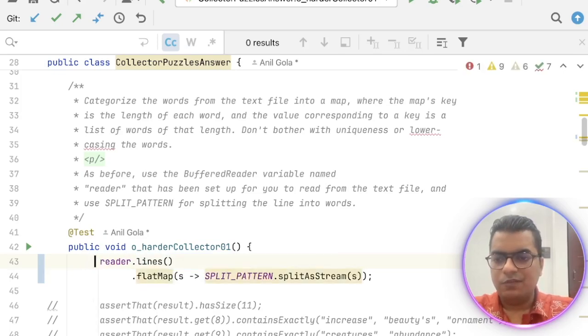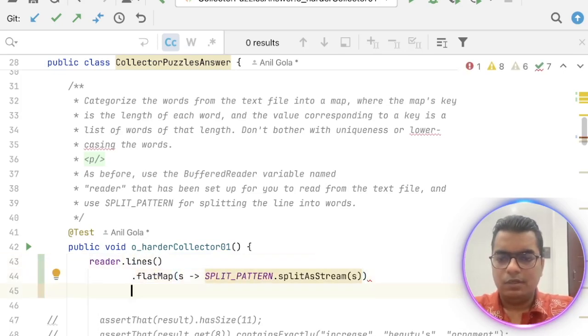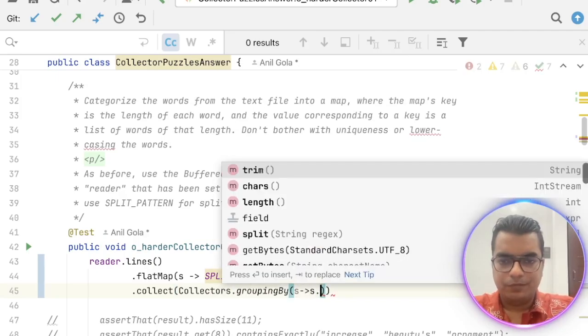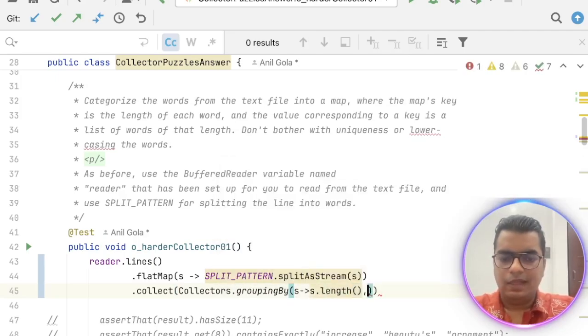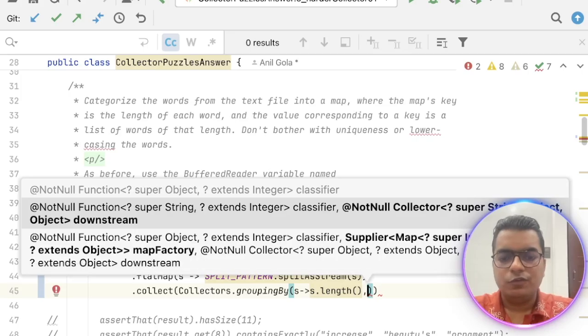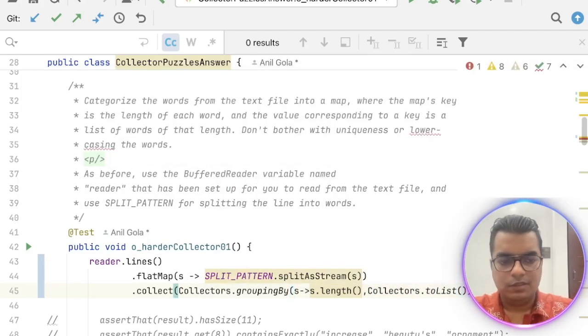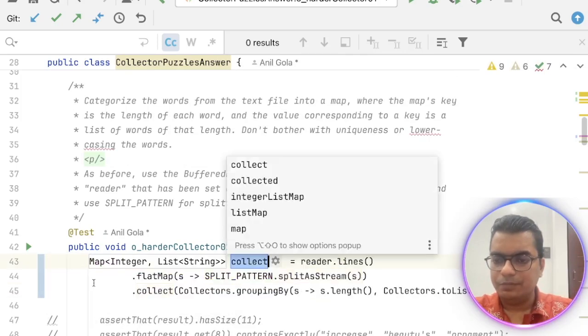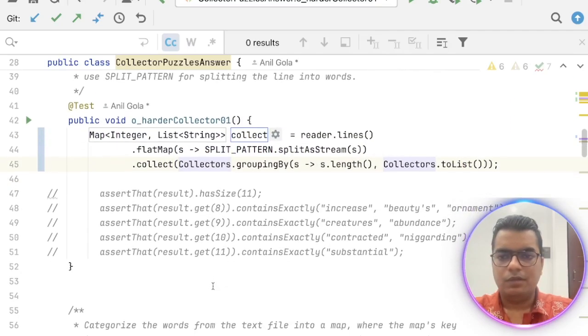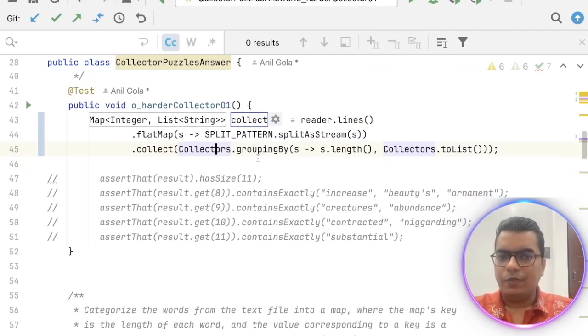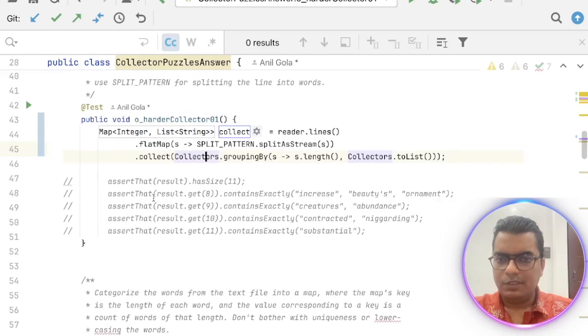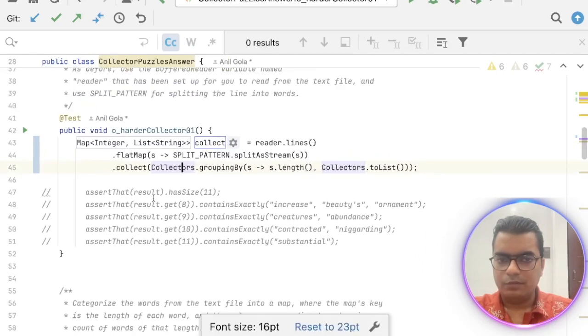Now the question is, we need to group these on the basis of the length of each string, and then we have to group those into lists of words, Collectors.toList. I think this is what we want. If we take this into a variable, it's quite simple here. Let me zoom out a little bit more so that it is better now.